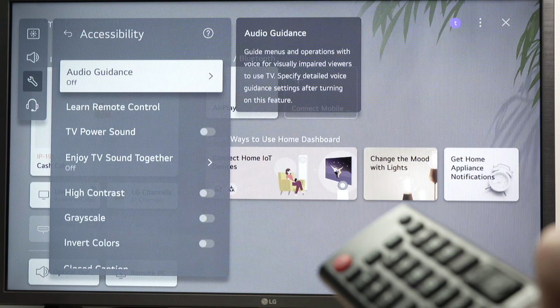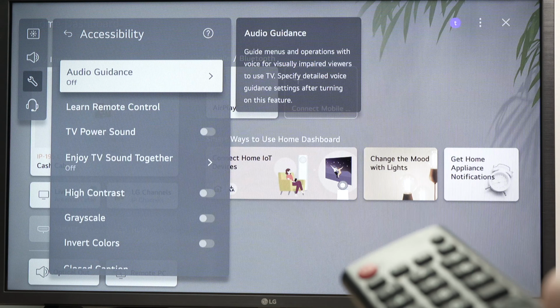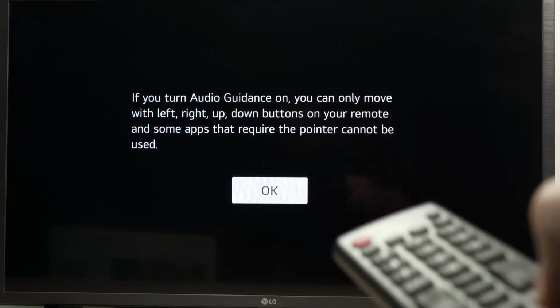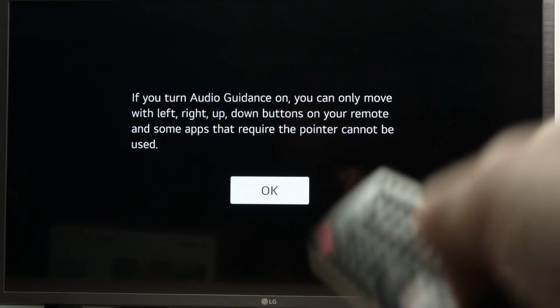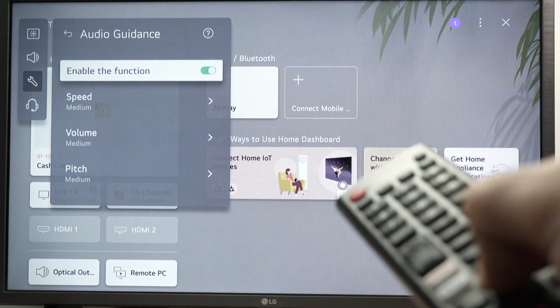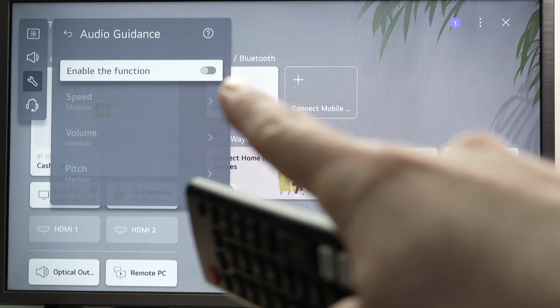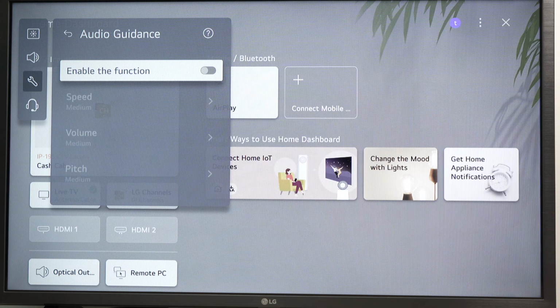And finally, it's the first option, Audio Guidance. So right now it's turned off. If you want to turn it on, simply press Enter here. You see, you can hear it. If you want to turn it off, click on it once and the small toggle will switch off. So this is it. Very easy to do.